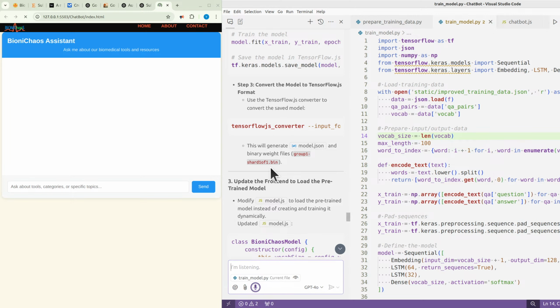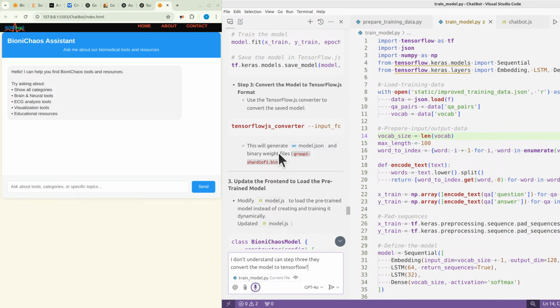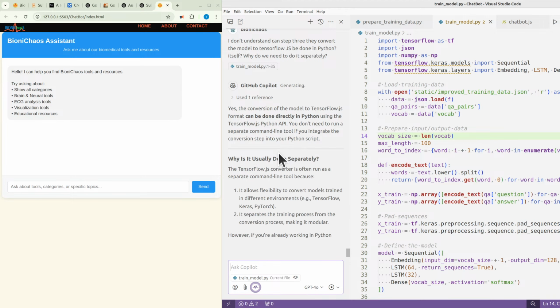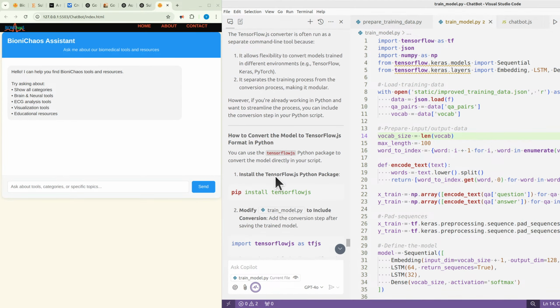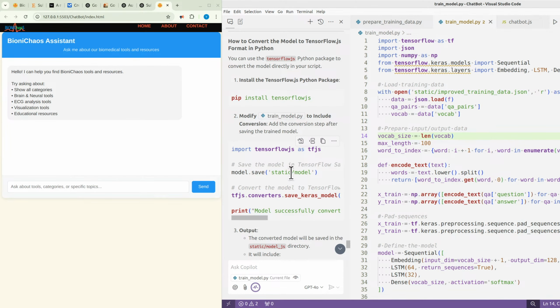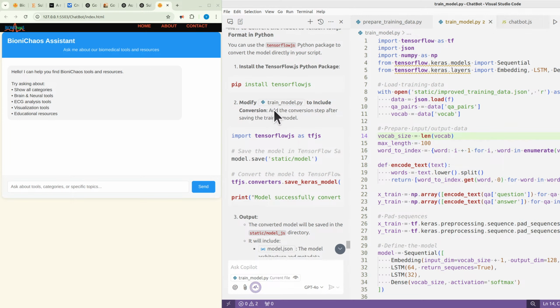I don't understand. Can step 3, the convert the model to TensorFlow.js, be done in Python itself? Why do we need to do it separately? Yes, the conversion of the model to TensorFlow.js format can be done directly in Python using the TensorFlow.js Python API. You don't need to run a separate command line tool if you integrate the conversion step into your Python script.